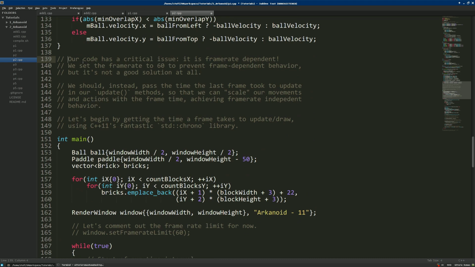So as I was saying, our code has a critical issue. It is frame rate dependent. So if we set the frame rate to 60, the code will behave the same way, unless we have a slow computer that cannot handle 60 frames per second. But it's not a good solution at all. Instead, we should pass the last frame time, and by frame time I mean the time the last frame took to both update and draw, in our update methods, so that we can scale our movements and actions with the frame time, achieving frame rate independent behavior.